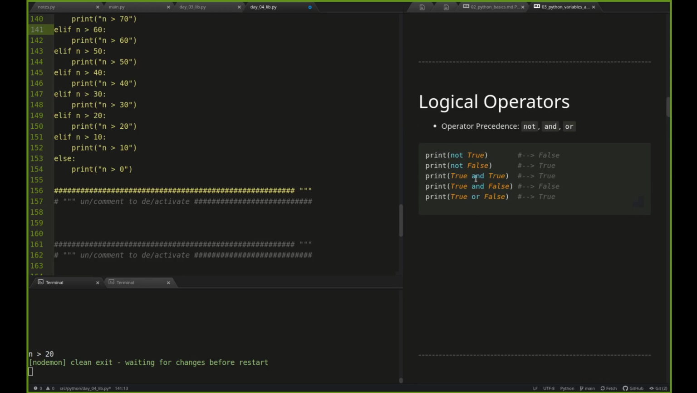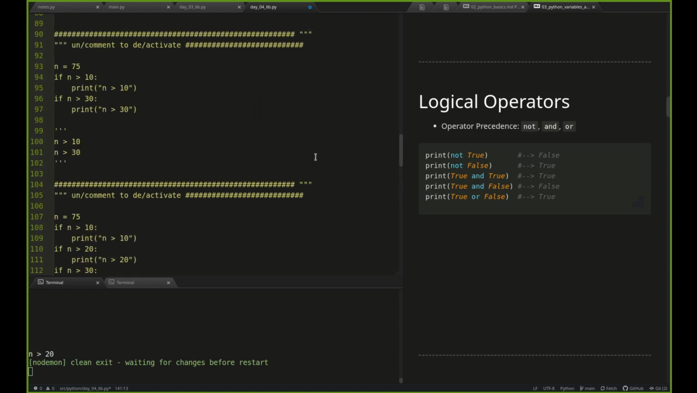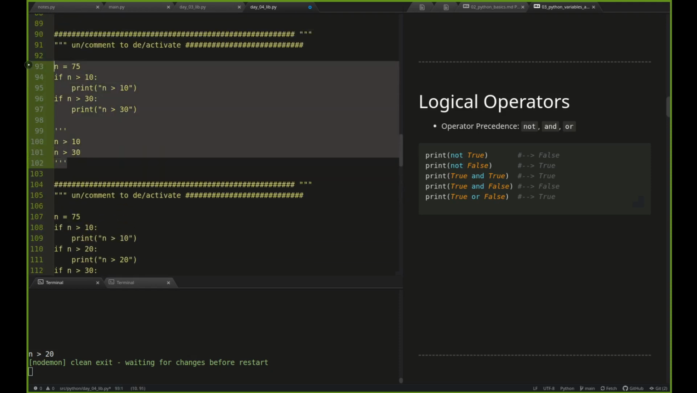We haven't really got into logical operations, and somebody asked about this in a previous problem. I think it was this one with using and. And we can kind of talk about that. So I'll give another example of this.